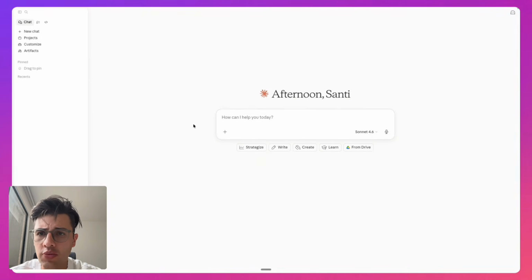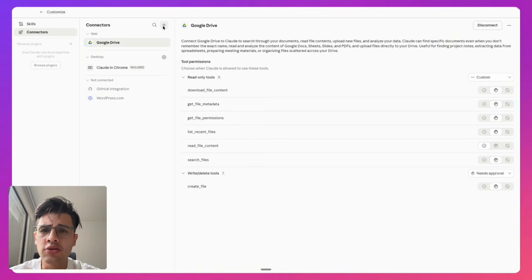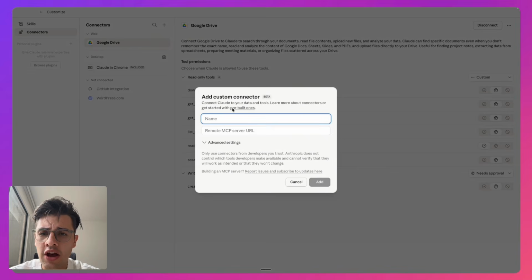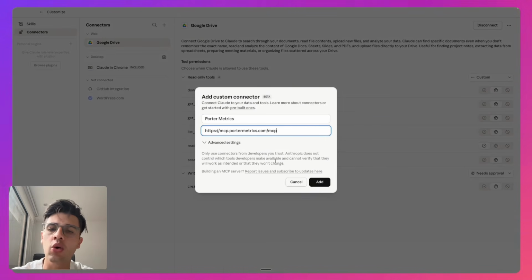You click on customize, then you select connectors, you click on the plus button, you select add custom connector, you name your connector. In this case it will be Porter Metrics. Then in the remote MCP server URL, you paste this URL that is in the description below and in the first comment. Then you click on add.